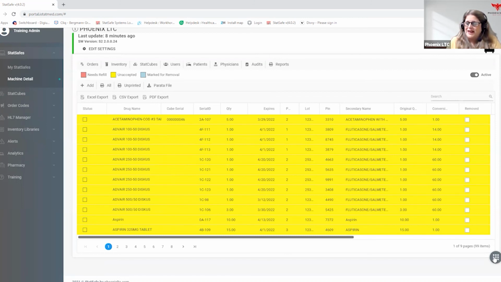One key training whenever you're using the refill multiplier is, since they each have their own serial ID, 1C-120, 1C-121, and they will each have their own unique pin within the cart, then when the nurses count these items when they're pulling them, the count is only 1. Even though there are currently multiple of this item within the cart, when they go to pull it or when they go to receive it, they're only receiving 1. And you count by the serial ID number, not by the total number of the items in the cart.